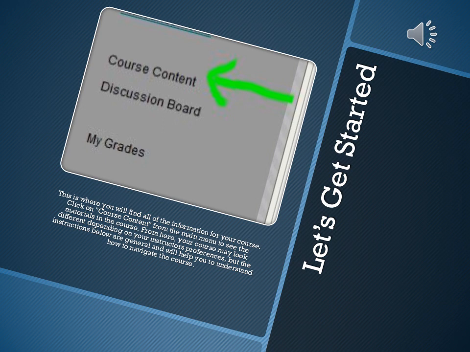Let's get started on how we navigate the course content area. First thing you'll want to do is click on the course content from that main menu. When you do this, it's going to open up a ton of different information.